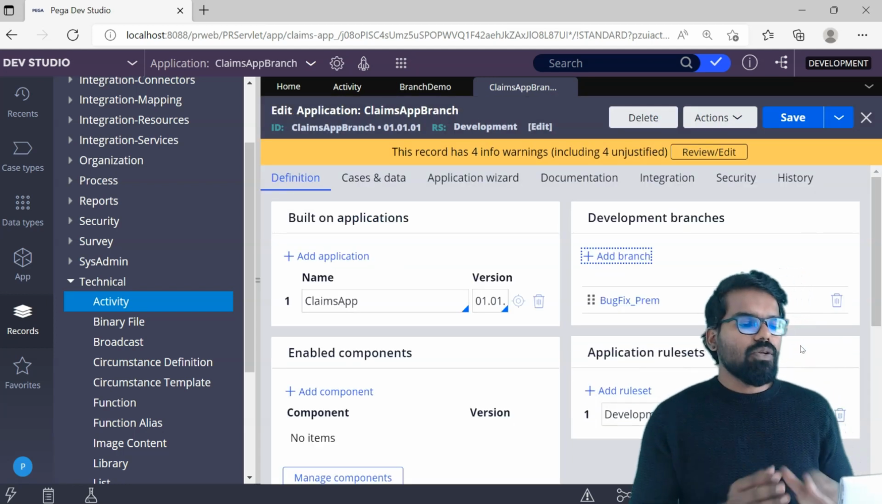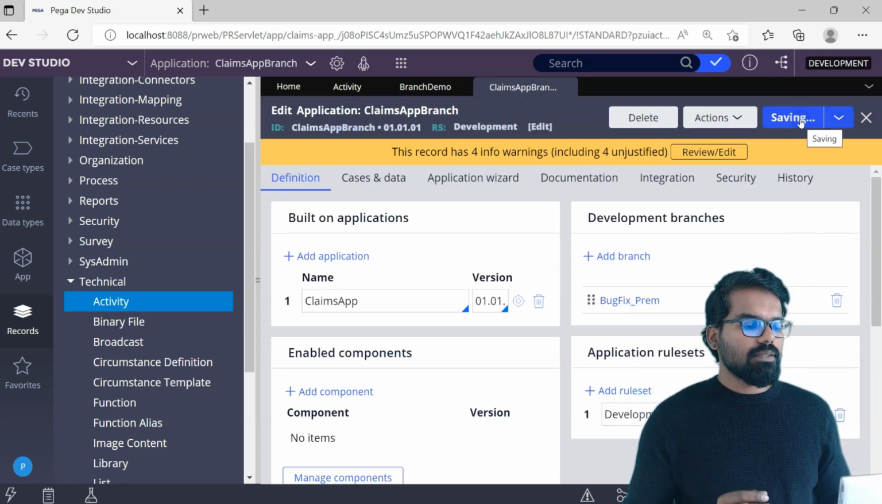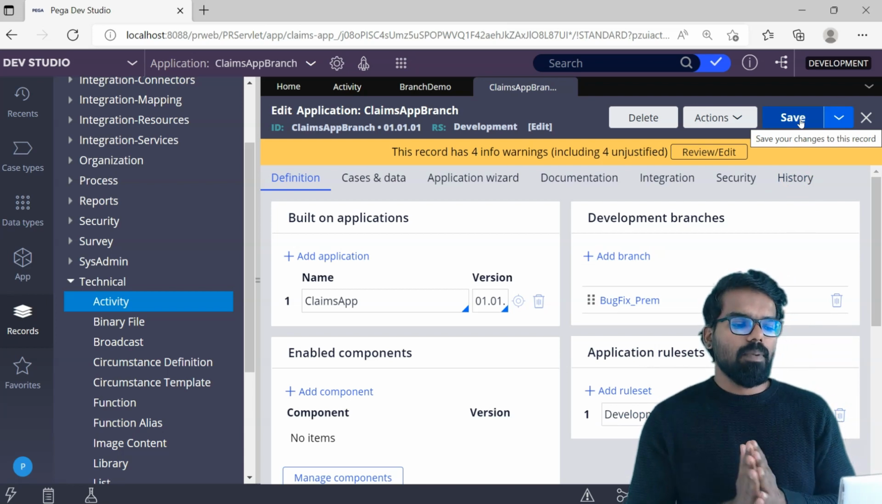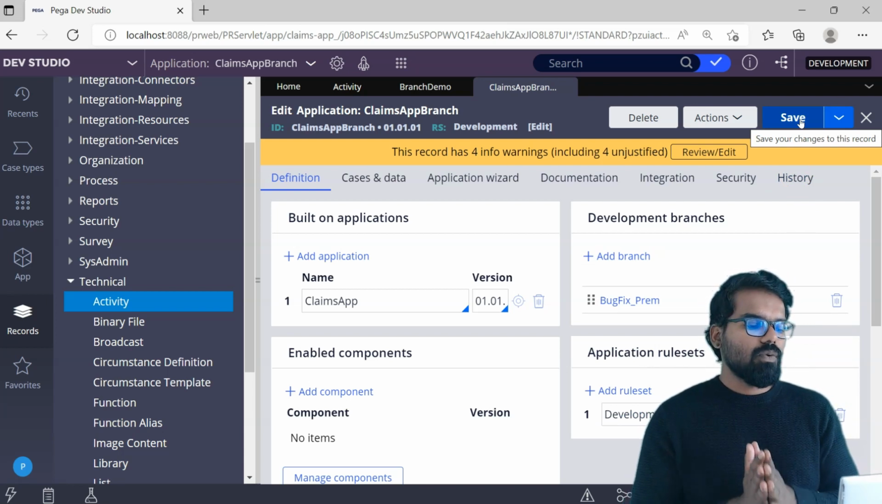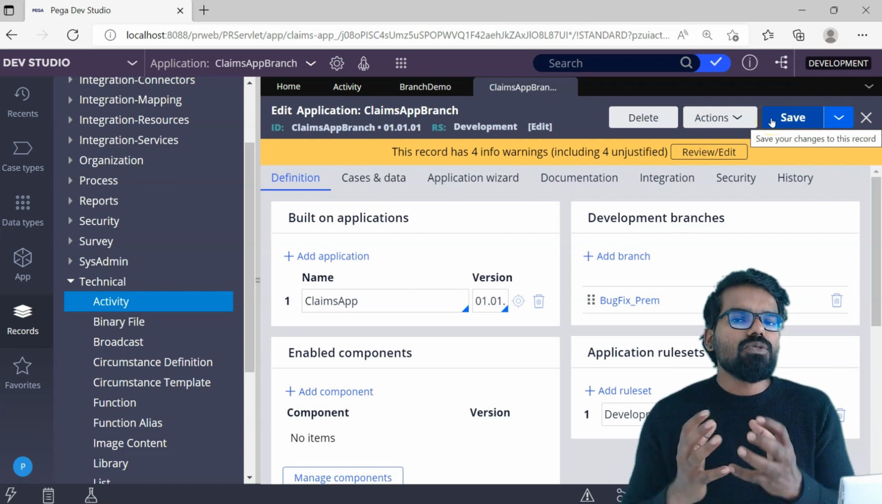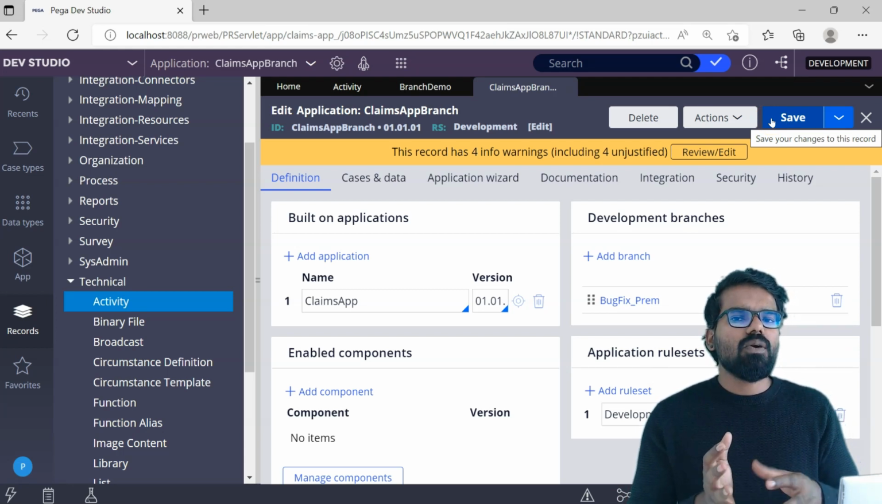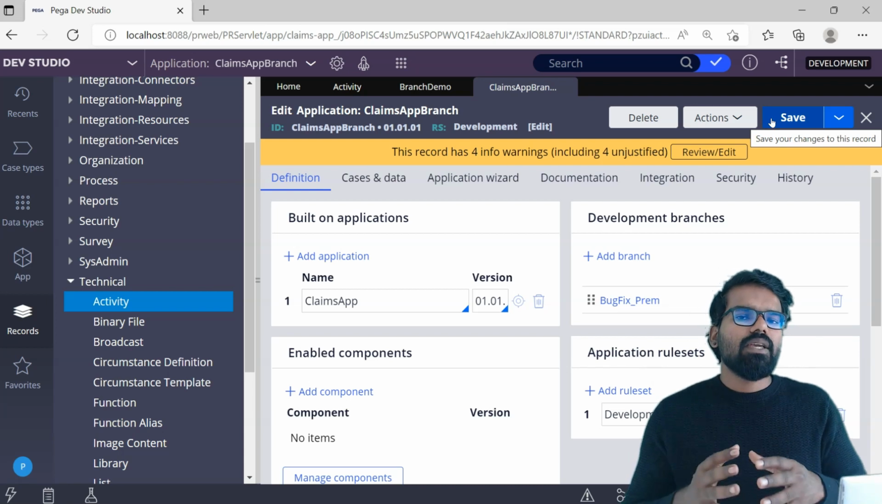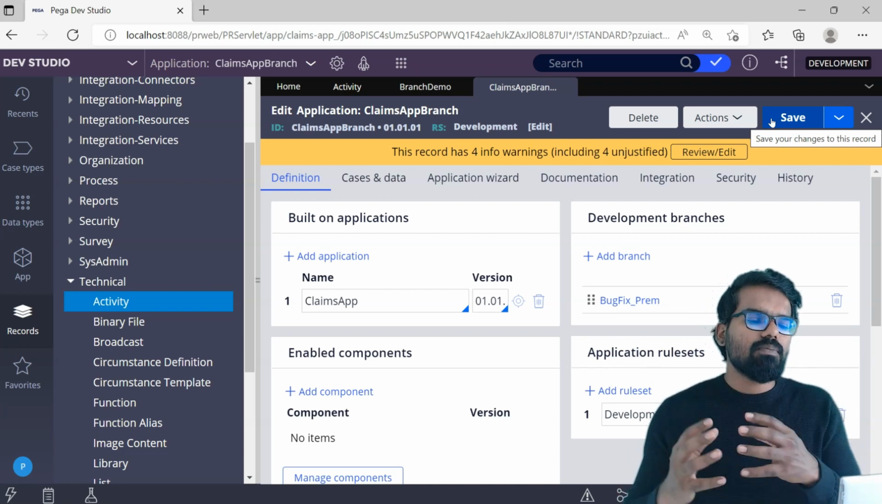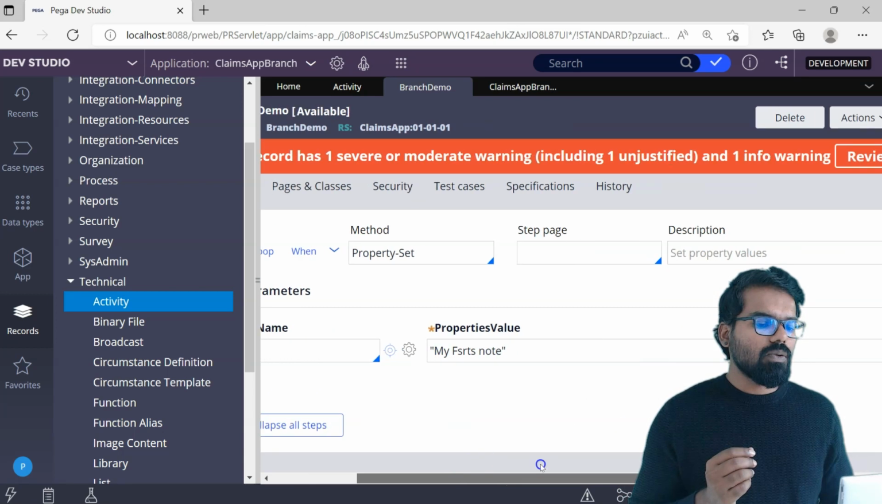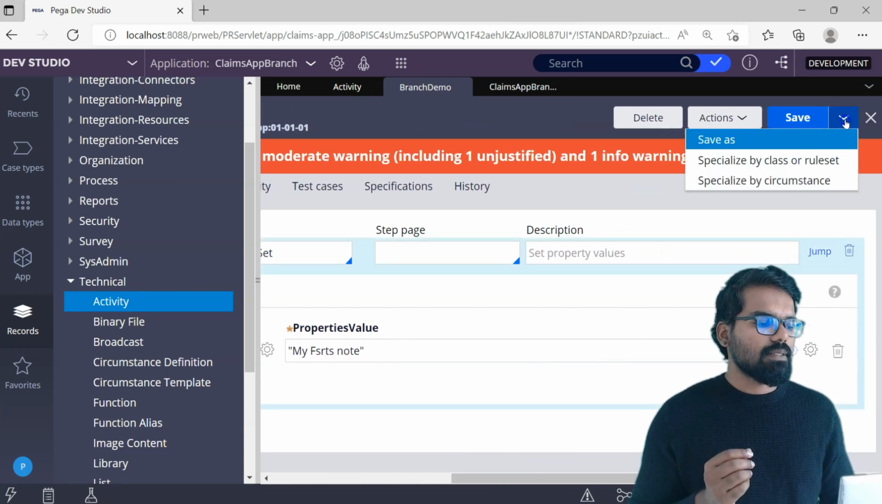Now this added a new branch. You should save this application so that this branch is added to the application. This is the first step: you created a new branch. The next step is you can either add new source code into this branch when you are doing some kind of future development, or if you are doing a bug fix, or if you want to update the existing source code, you can save as the rule into this branch. So what I will do is go to this activity and do a save as.